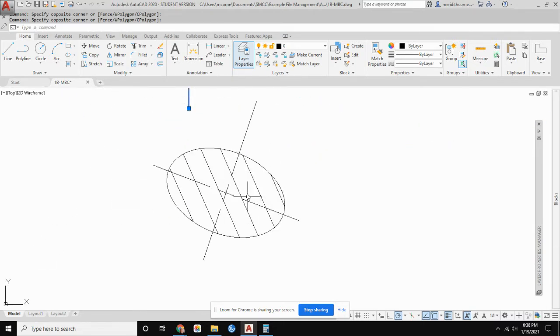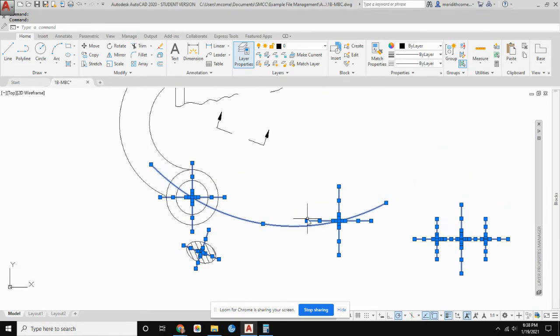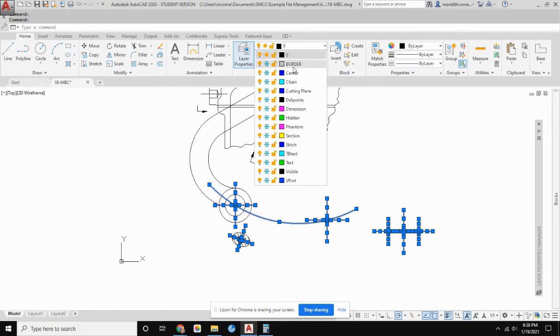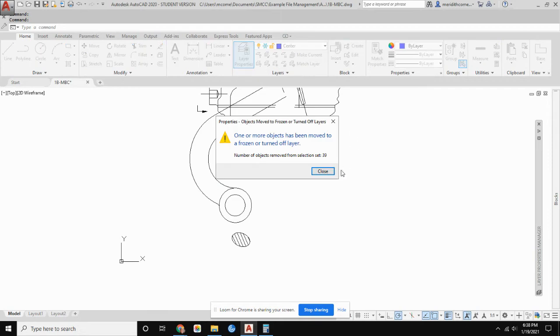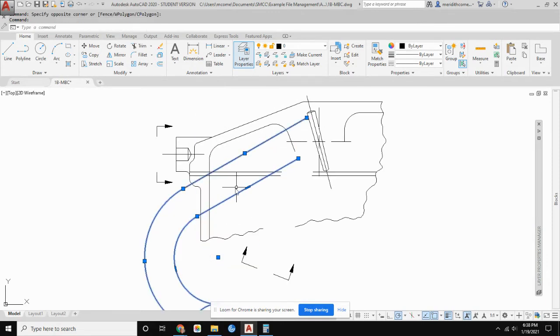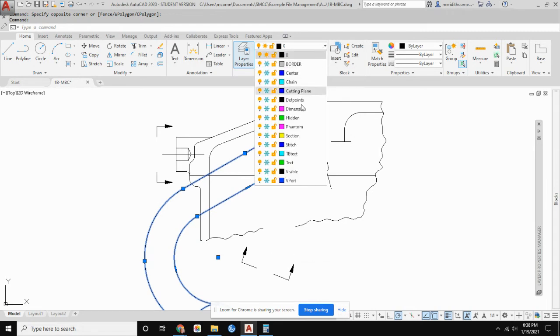And I'm using that crossing window to my advantage. And if I can't use the crossing window because I've got something in the way, I can use my cursor and click on those lines and move them to the correct layer. So those lines that I just selected there should all be on the center layer. And this is warning you, you just put a bunch of stuff on the frozen layer, and that's okay. All of these lines here, which I can use to cross over with my selection crossbox, are going on the phantom layer.